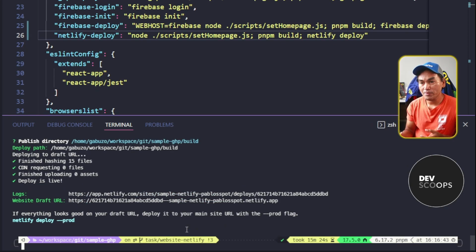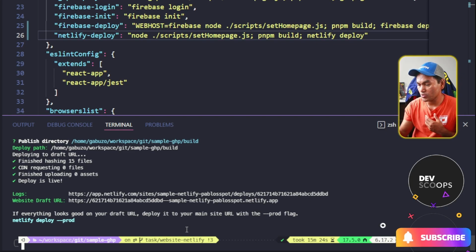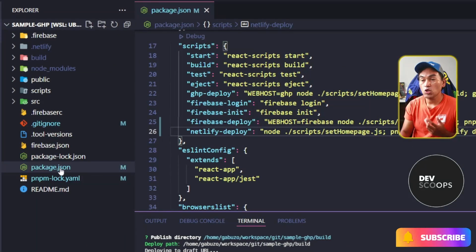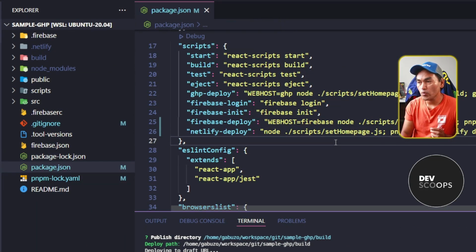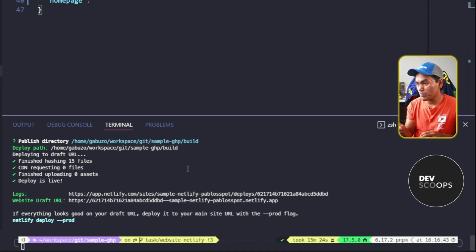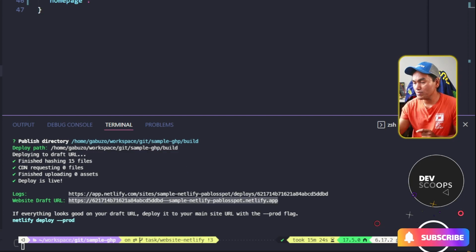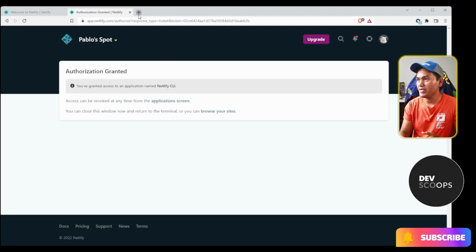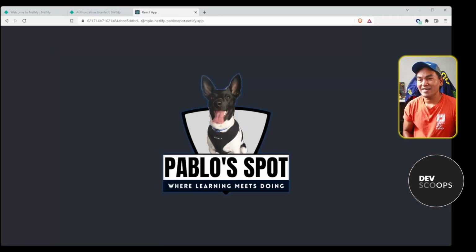And now that the deployment is done, let me verify the value of the homepage field on my package.json. So let me head to my Explorer and open package.json and then scroll all the way to the end of the file. And my homepage field is empty, which is good. So now let me go back to my terminal. What I'm going to do next is copy the website draft URL from my console and then head to my browser and then load that page. And the page is loading fine.